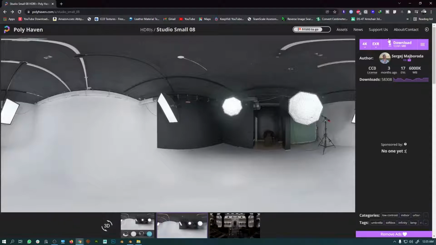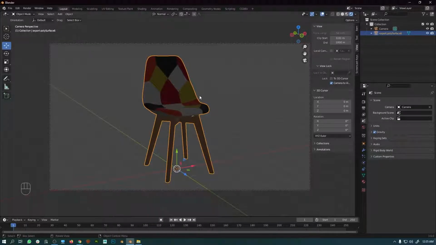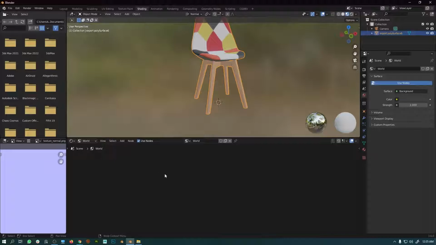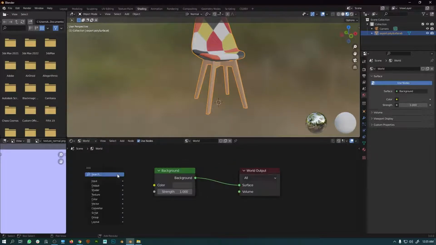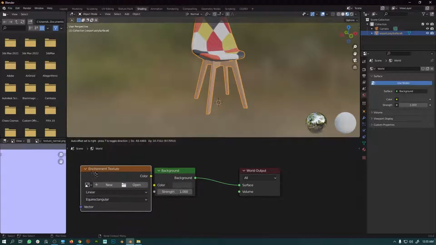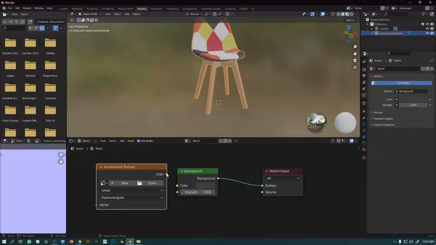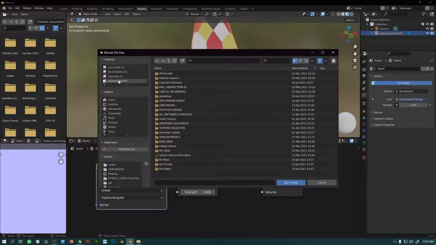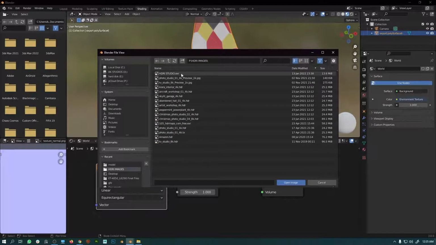So once you have downloaded your HDRI, what you need to do is come under Shading. Right now we are in Object mode. We are going to change to World, and in here I'll just scroll down like this, press Shift A, and search for the Environment node and click on this. Then I'm going to connect this to the color and open my HDRI. In my case, I have my HDRI file right here.